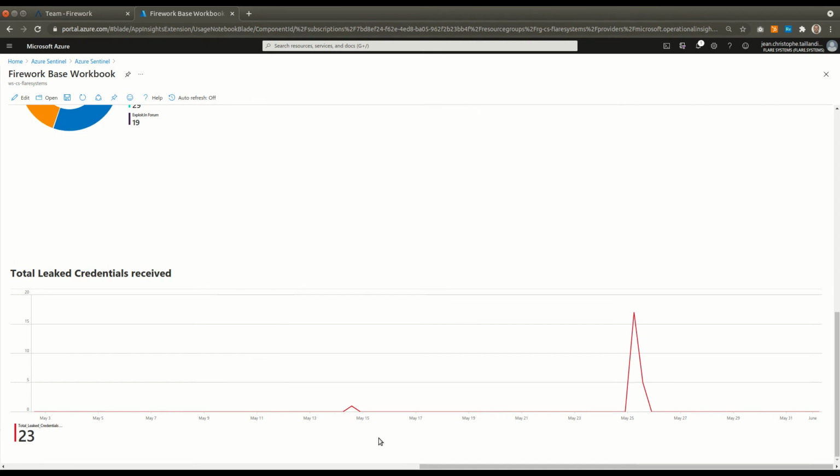Finally, we have the amount of leaked credentials that we found, so combinations of email and passwords, which really is of interest to almost all of our customers, which is the reason why we also offer automation regarding those.